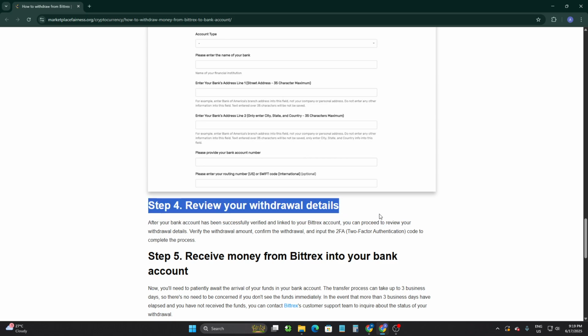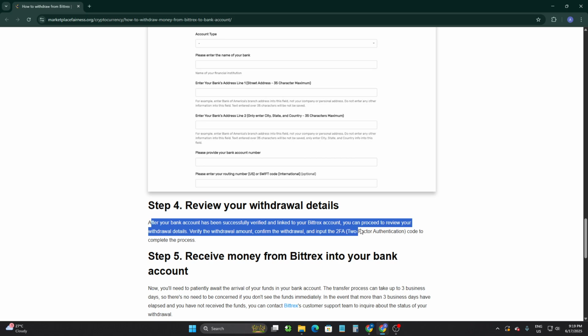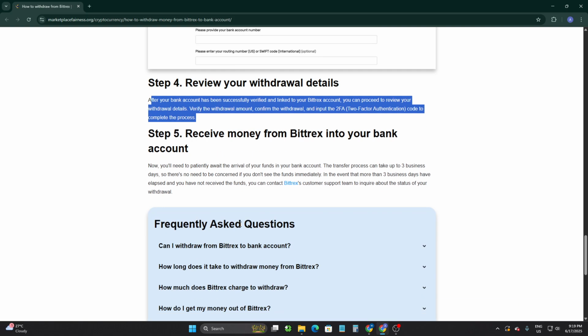Then review your withdrawal details. After your bank account has been successfully verified and linked to your Bittrex account, you can proceed to review your withdrawal details. Verify the withdrawal amount, confirm the withdrawal, and input the two-factor authentication code to complete the process.